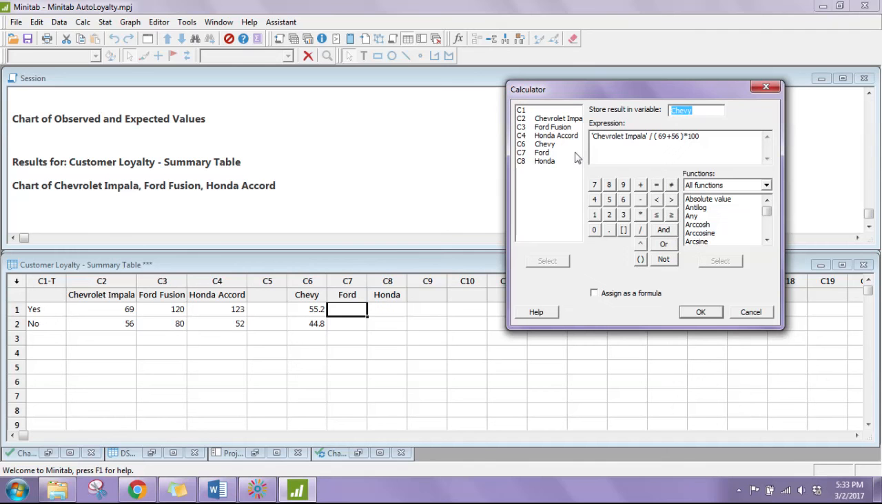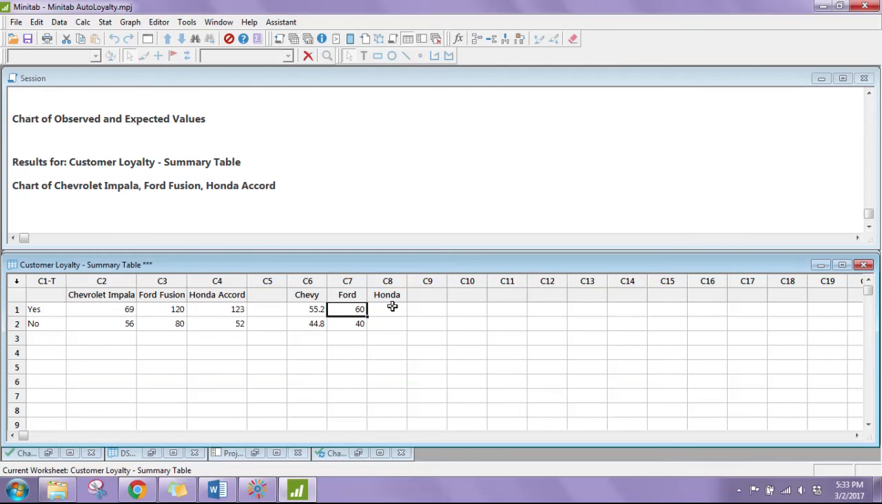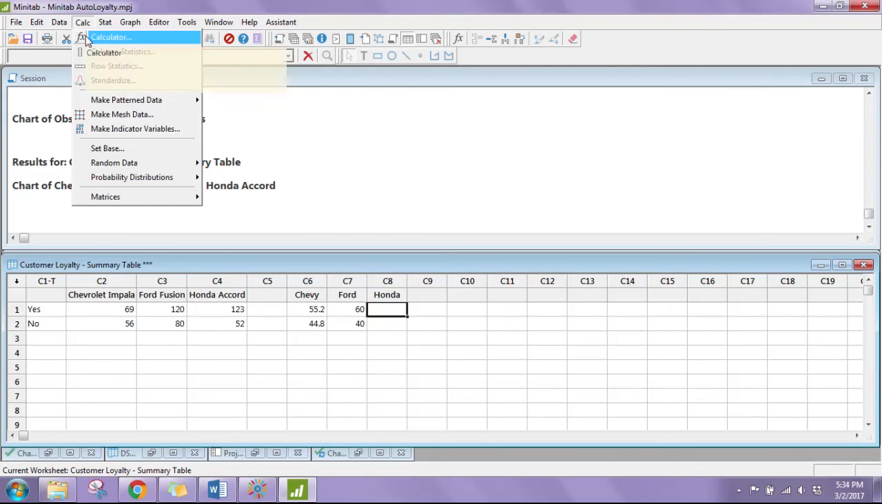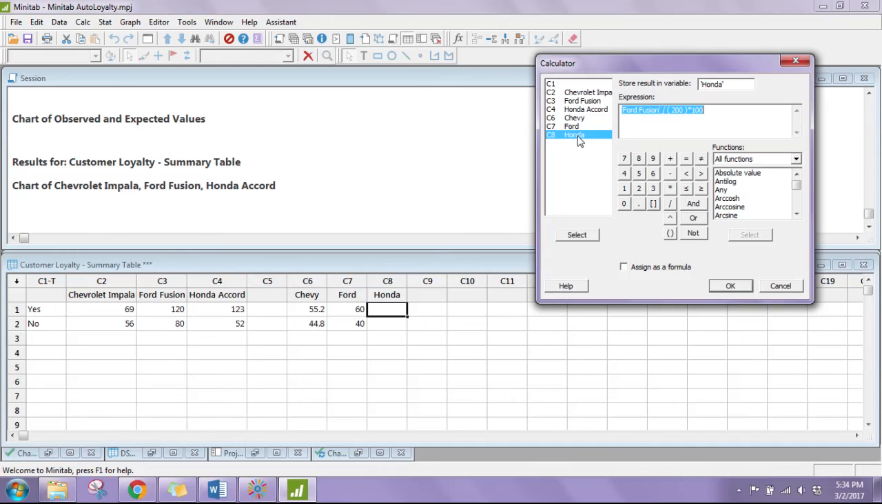All right, here I'm going to store it in Ford. My numerator is now the corresponding cell in this column. My denominator is now the sum of 120 and 80. We know that that's 200. That's a really easy one. We can just type it in as one number. Okay, and for Honda. Now we are storing in Honda. Our input column is Honda Accord. We are dividing by the sum of 123 plus 52.